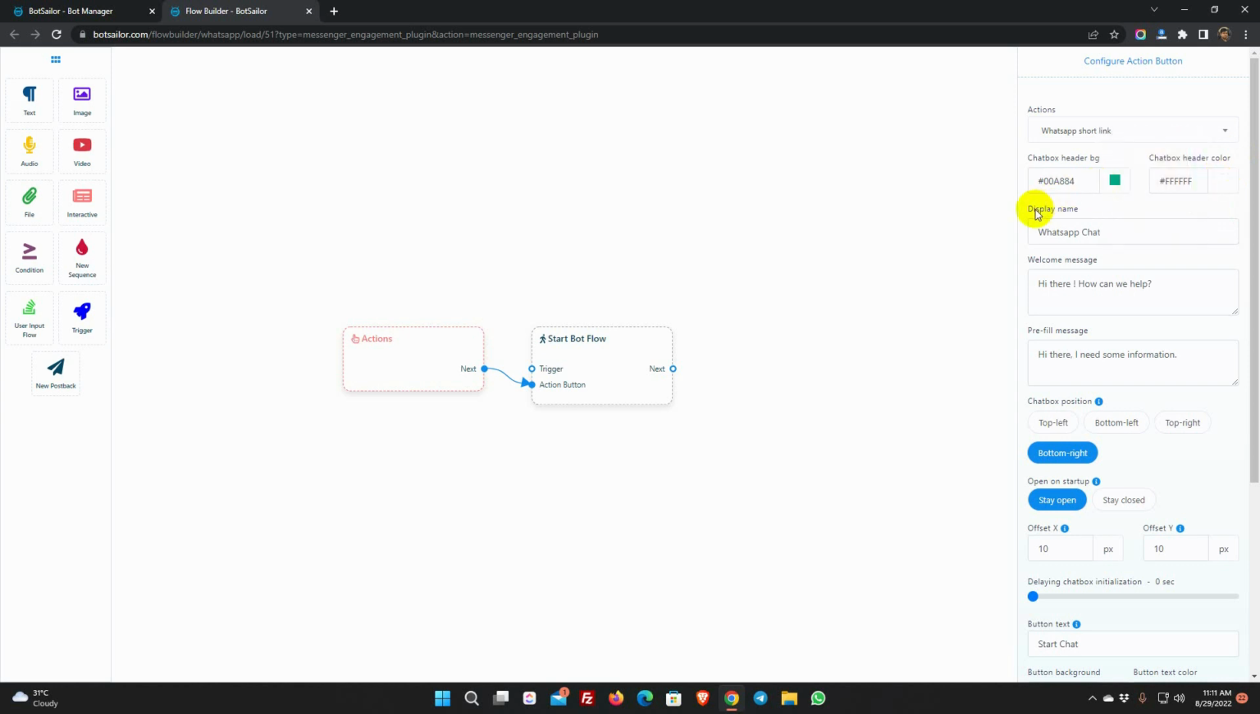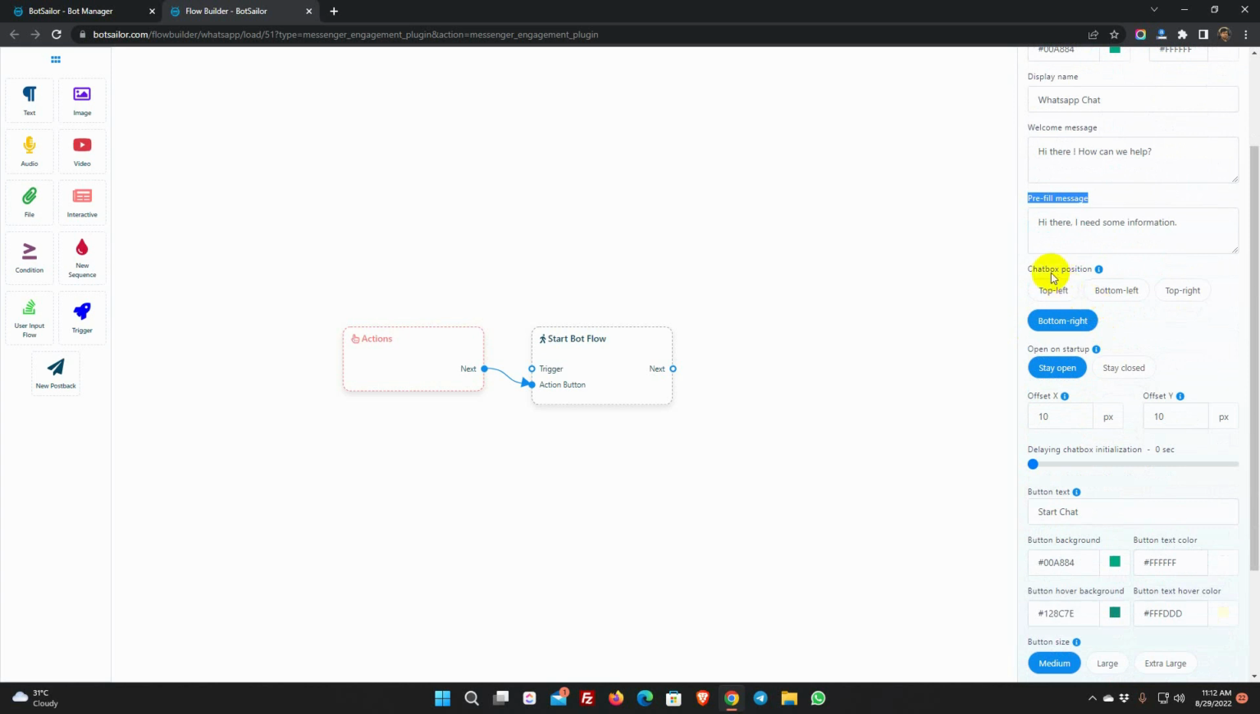There is a default display name. We can change it, if we want. Also, there is a default welcome message, and a pre-fill message. We can keep them as it is or we can change them if we want. Then comes the chat box position. This refers to where the chat widget will show on your website. There are 4 positions to choose from. It is set to the bottom right by default.